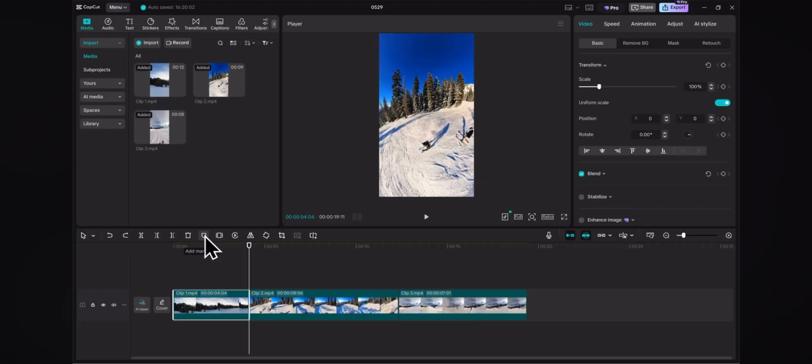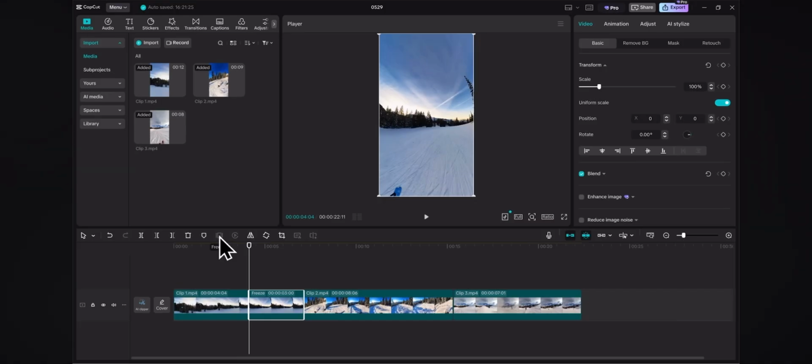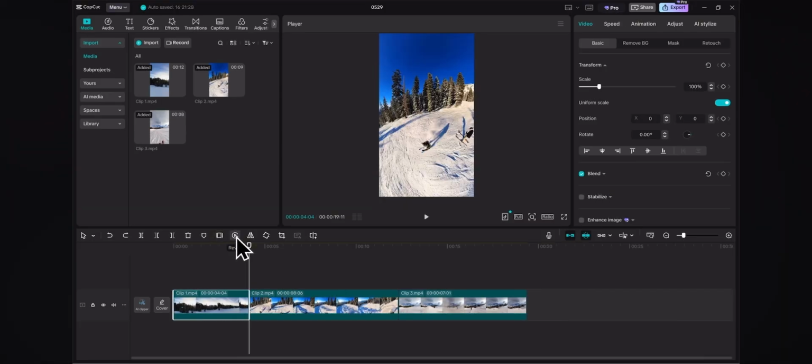Pressing this allows you to put markers down on your footage and timeline, and that allows you to indicate actions or points where you want to edit your footage in the future. Next to that, we have the freeze frame button. If I click on this with a clip selected, it will create a still image of our clip. Next to that, we have the reverse button. Clicking this will reverse your footage.